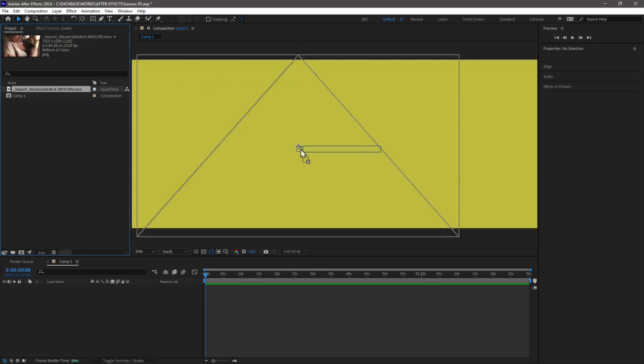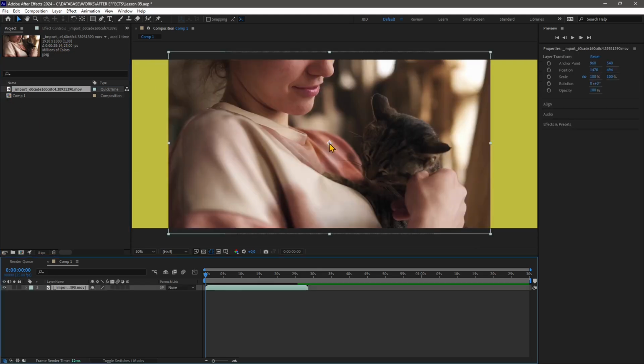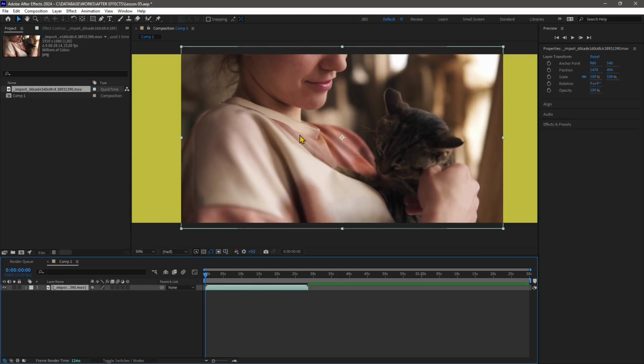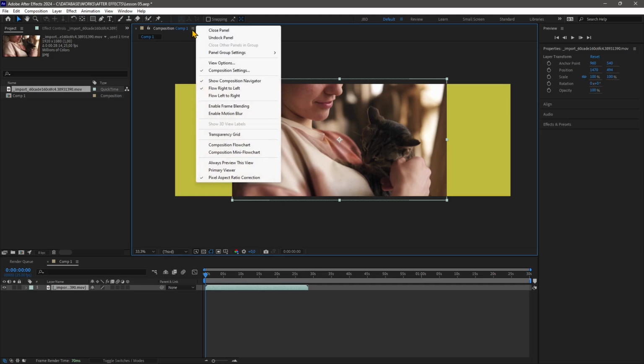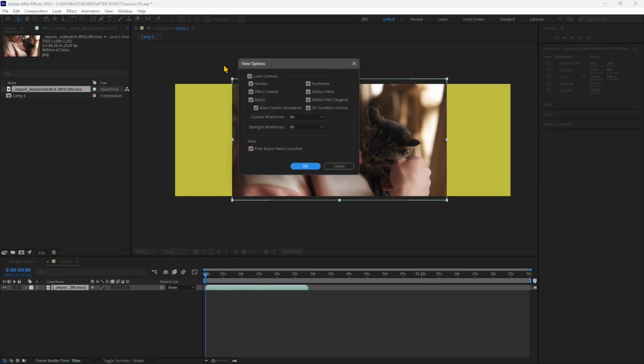Now, if I click and drag this inside, just as we experienced before, we have some gaps here on the side. So let's talk a little bit about this panel, and now we can visualize and check the various parts of the image. So if I go here, I can have some view options.